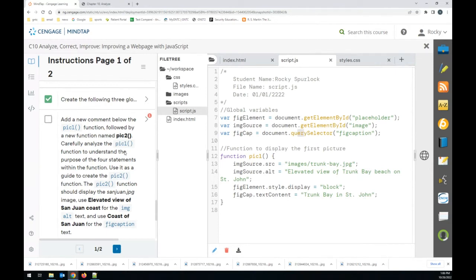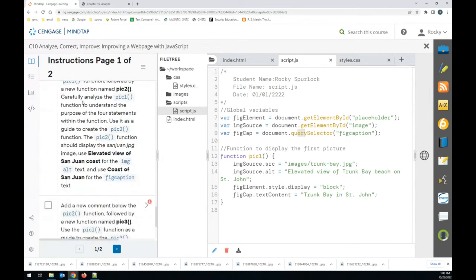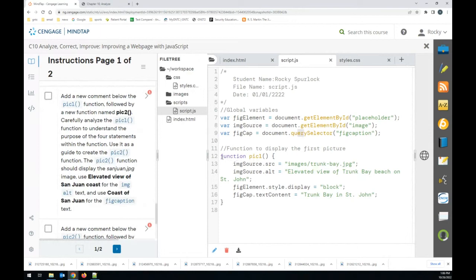So now we're going to add some more functions. We're going to create functions. Now we're going to use function pick one as a basis to create these functions. Okay, so looking at our set of instructions here, we're going to create a new function named pick two. So what we can do is you can actually copy this and paste this underneath and make sure you change this to a 2, and then we're going to change the image source, the image alt to the correct image, the correct text, and the correct caption, and so forth. The fig element style display is going to stay as a block.